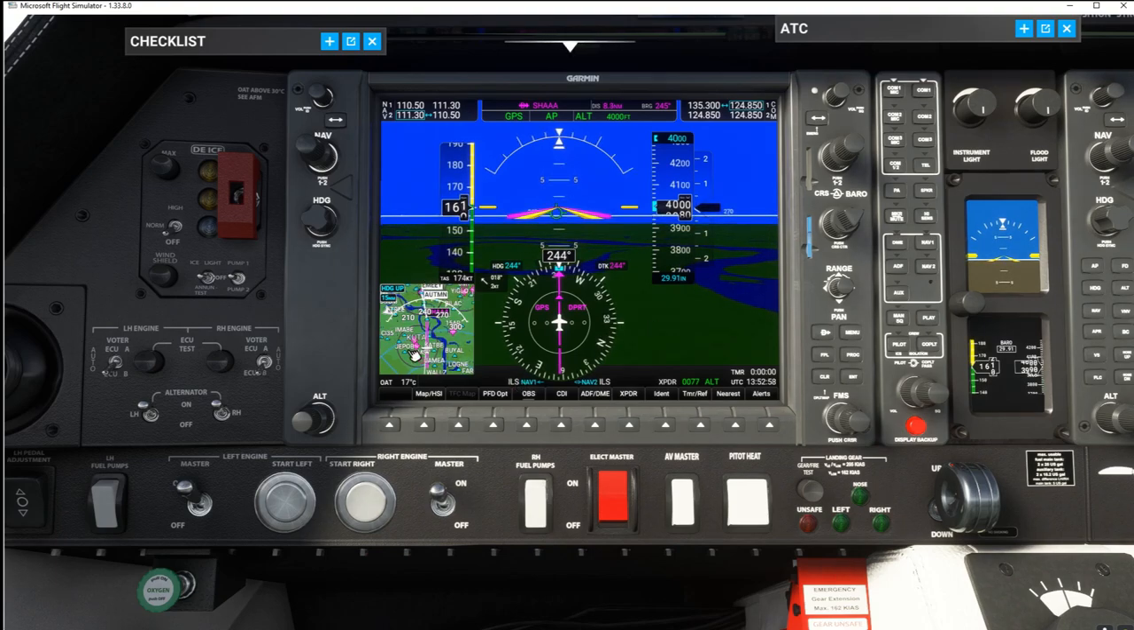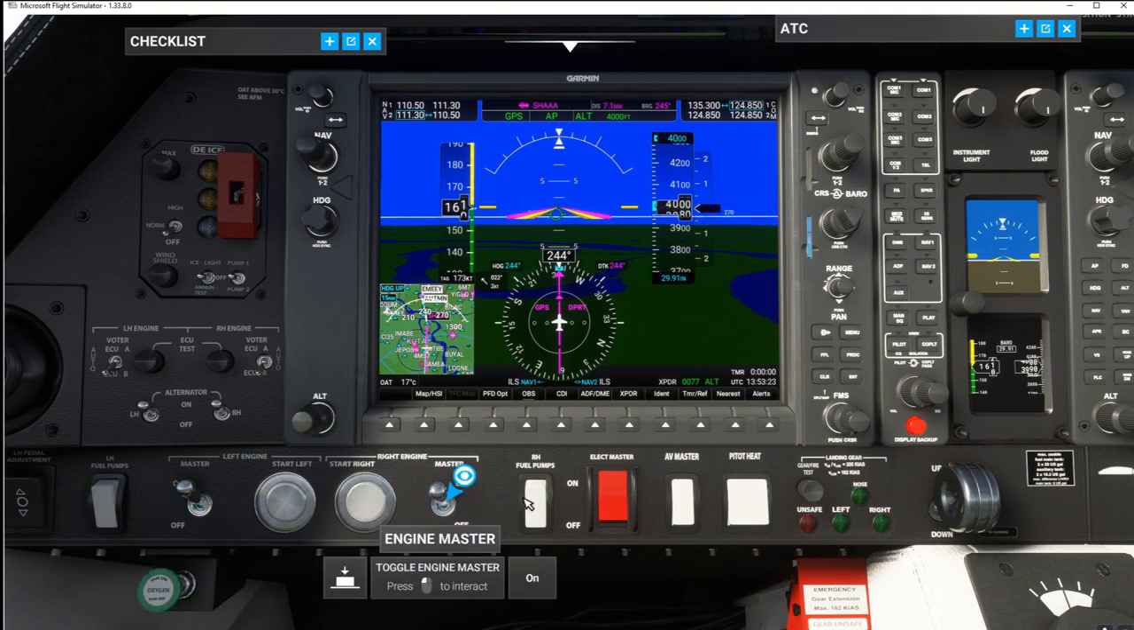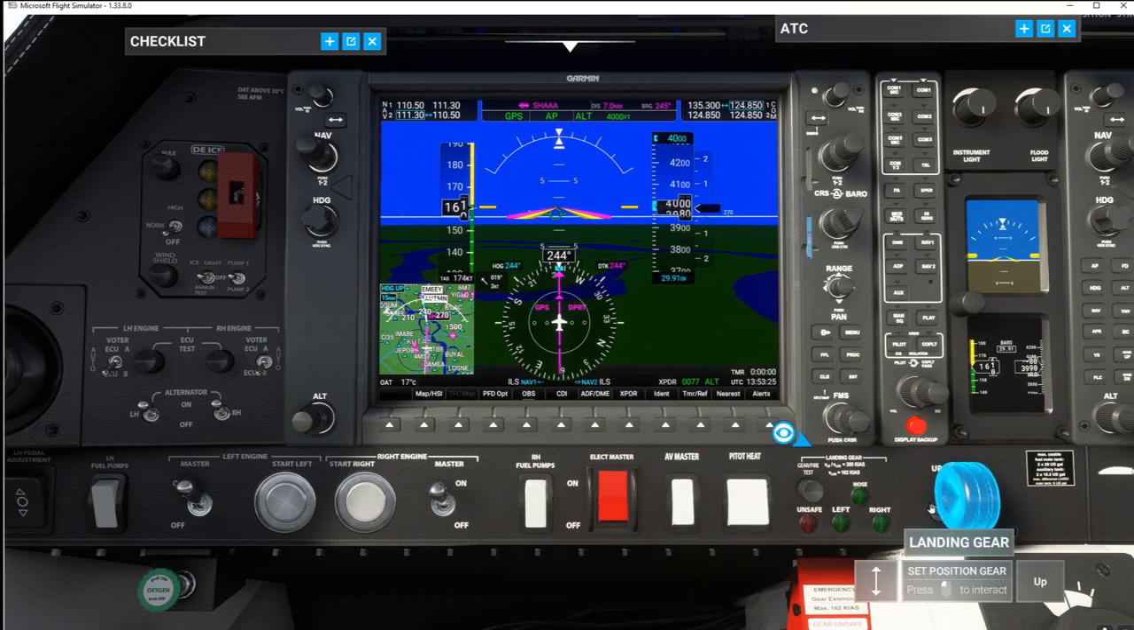You can take this map off if you want by clicking here and turning off the map. Alrighty, let's take a look at our barometric pressure again. What I'm going to do is walk you around the aircraft just quickly to look at some of the stuff. The nice thing about doing the checklist is you can see where some of these switches are. It'll take you and show you.